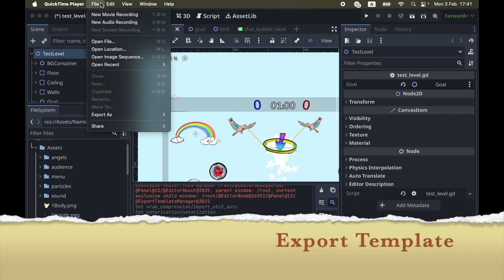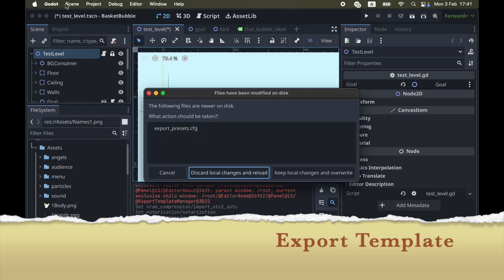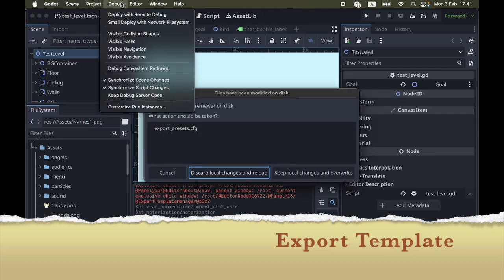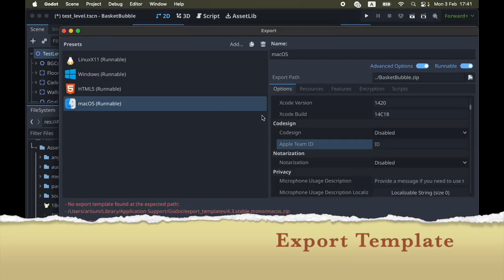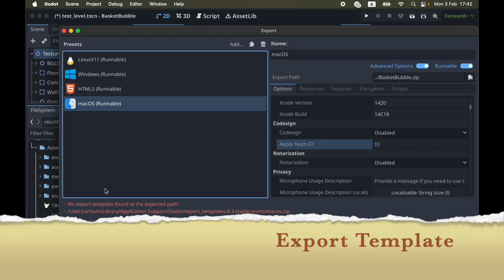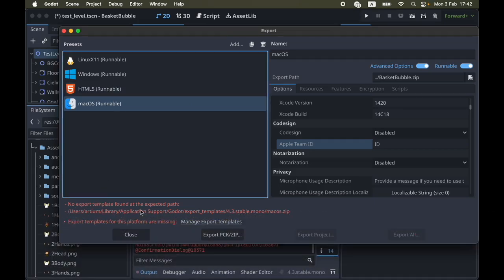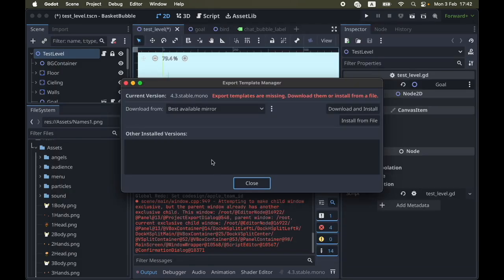Let's see what happens if I try to just export the project. I go to project export, choose macOS, and you see that no export template found. If you did export to other platforms, you probably already have installed the export templates. But in my case, I didn't do it.